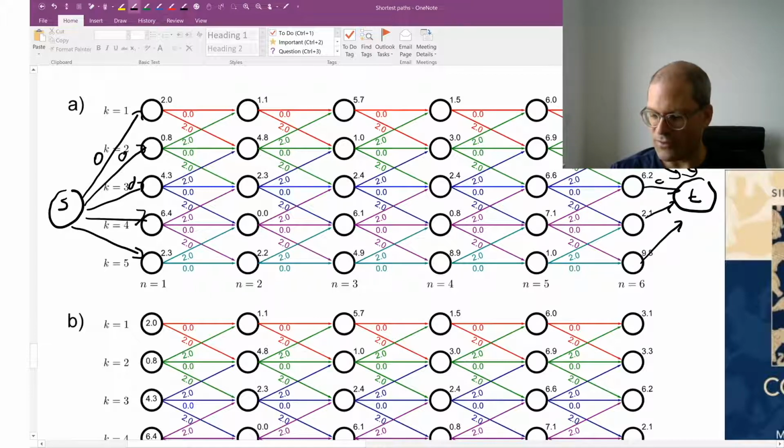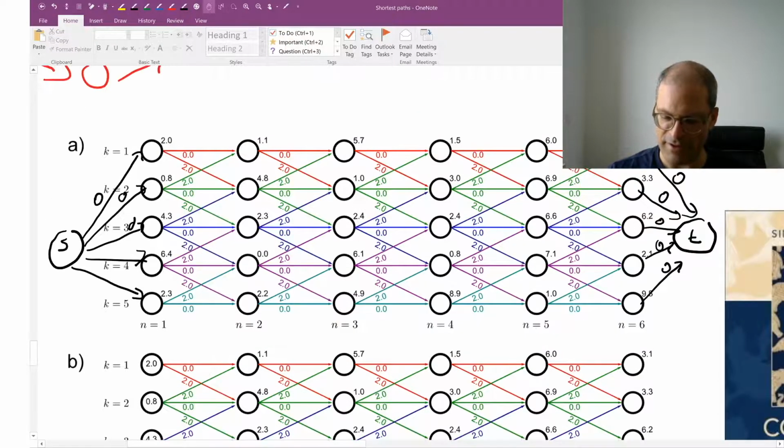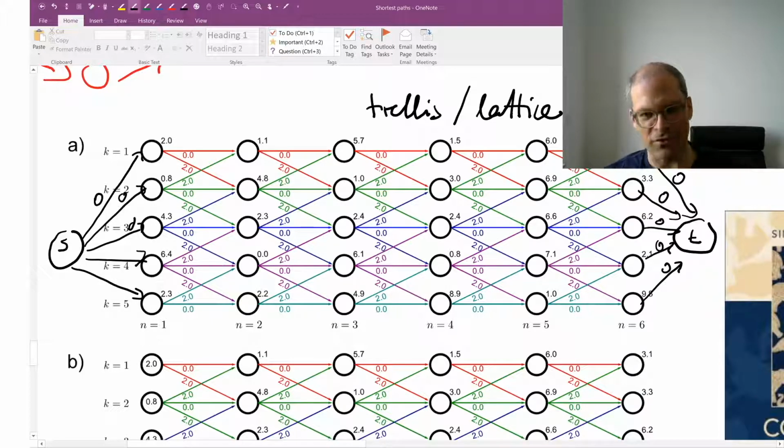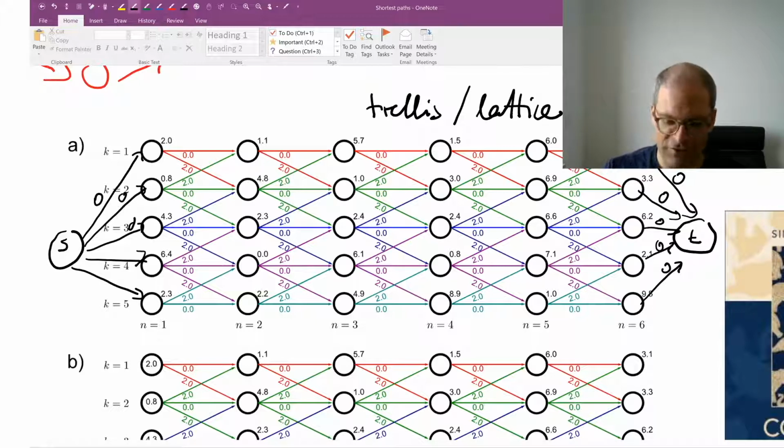And now you see, of course, that this graph here, it's not just a random graph. It is super highly structured. It is very regular. This is also called a trellis or a lattice. Now, why do we consider such a super highly structured example here? Because these trellises and lattices arise routinely in applications, as we will see soon.